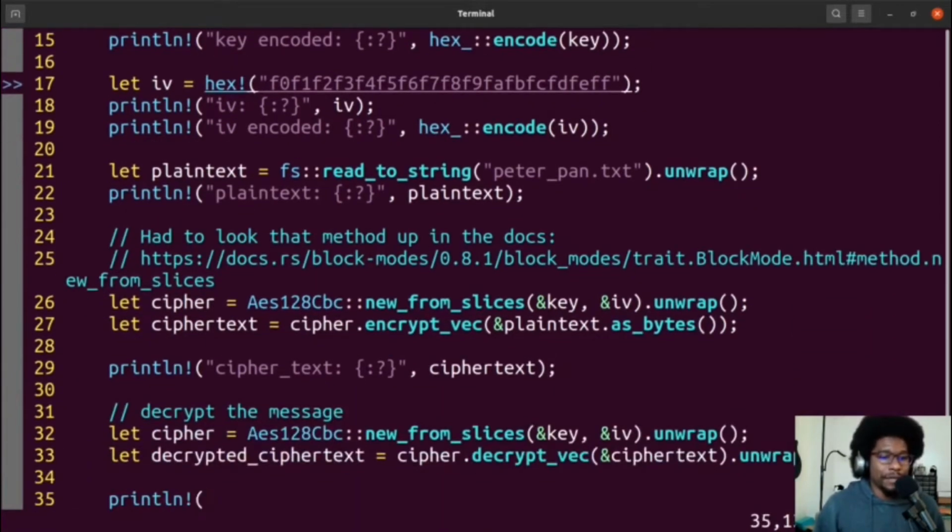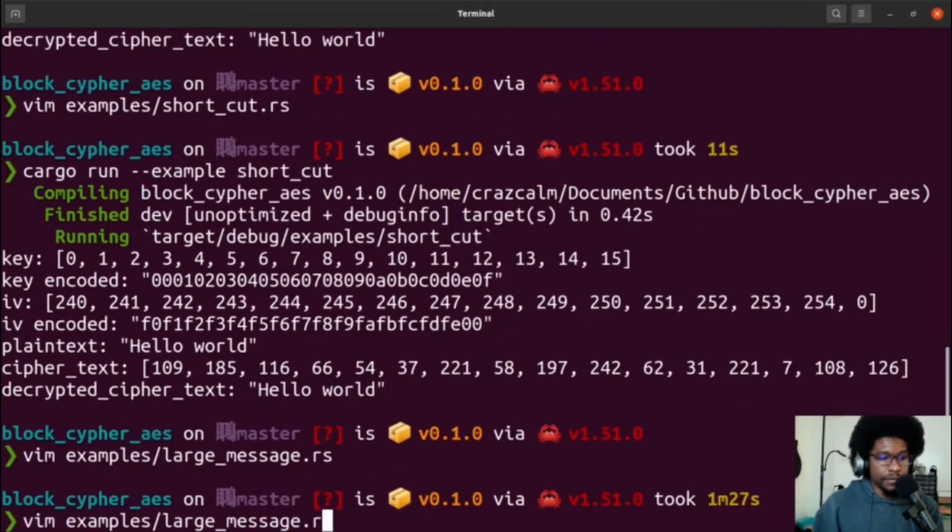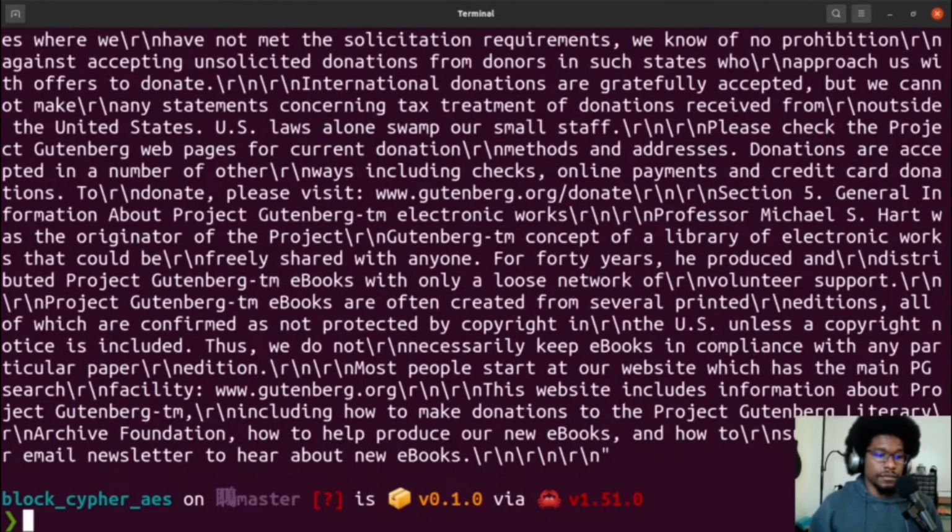And then from that point, everything else is the same. We have the decrypted ciphertext, just pass in ciphertext there, and then we print it out to the screen. So let me run this. Ta-da! It was pretty uneventful, but we just encrypted and decrypted an entire book, which means this is viable for pretty much anything I would want to do in the future.